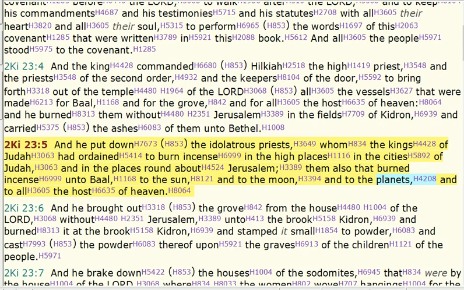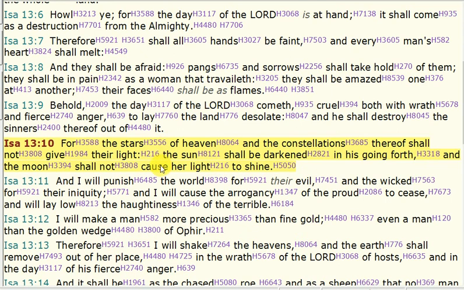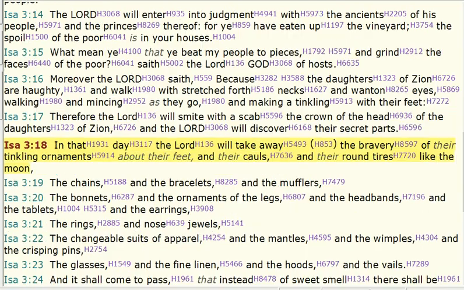I changed my mind. We're going to take a different route. We're going to go to Isaiah. Here we are. Now I want you to pay special attention to this verse. It says, in that day the Lord will take away the bravery of their tinkling ornaments about their feet, and their cauls and their round tires like the moon.